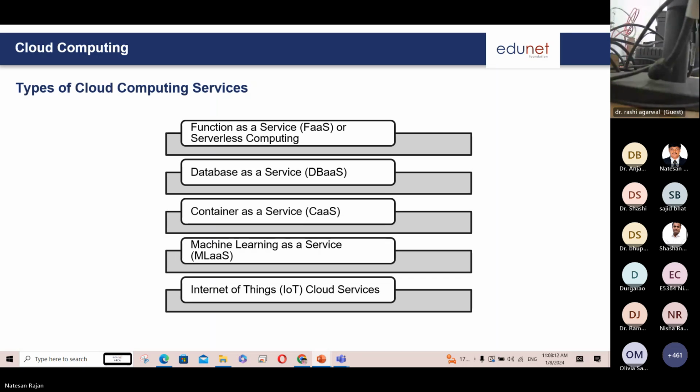Right. So next, this is very important. What are the different types of cloud computing services? This is common to everything. This AAS, AAS stands for as a service. One is FAAS, DBAAS, CAAS, and MLAAS, and the last one is IoT Cloud Services.